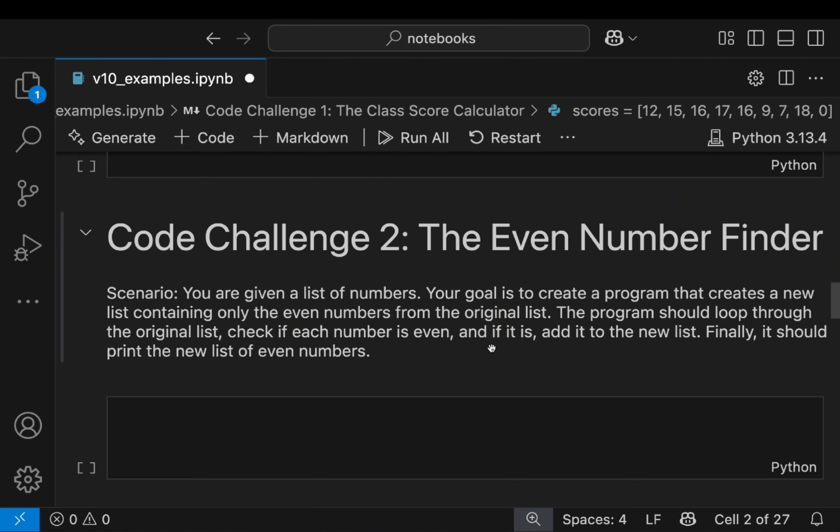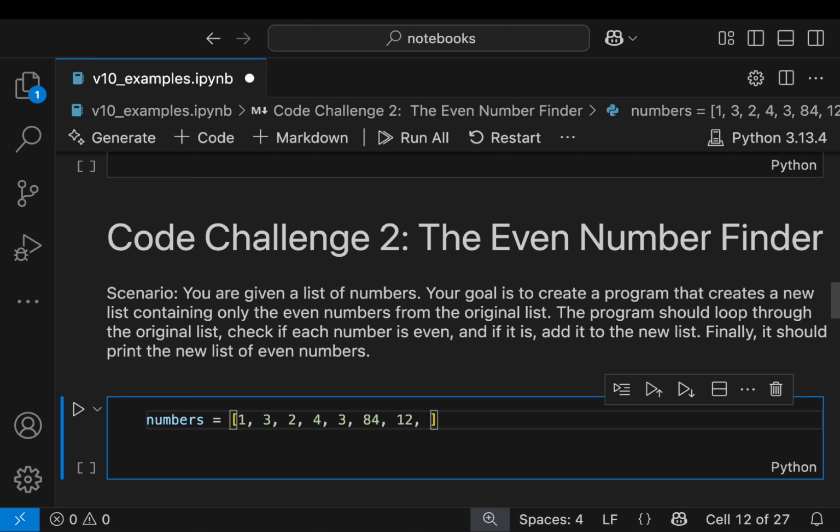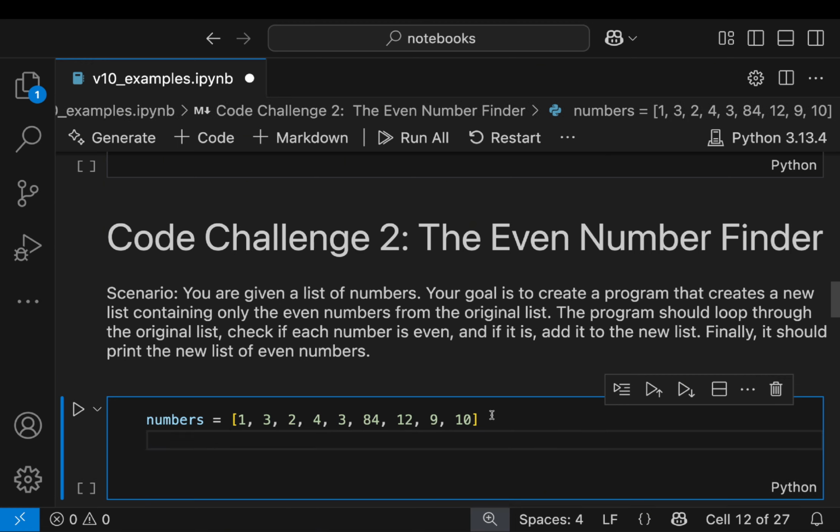So basically, we have an original list. Let's make our list. I'm going to just call it numbers. And I will have some numbers, 3, 2, 4, 3, 84, 12, 9, and 10. So we have some numbers, and we need to get the even numbers.